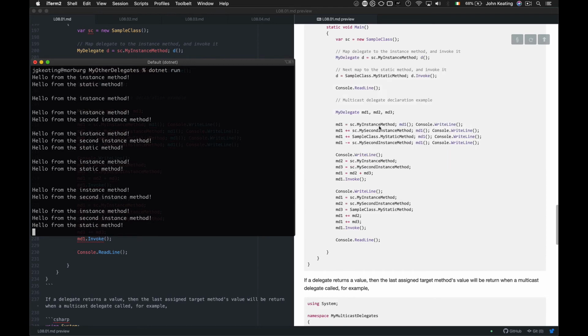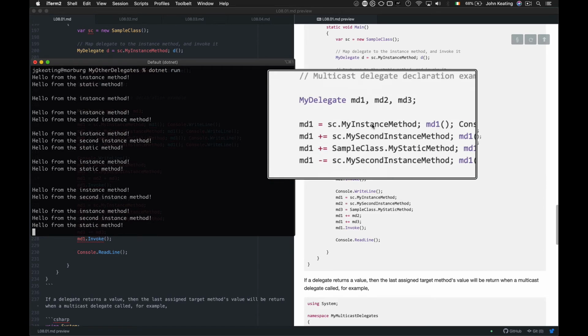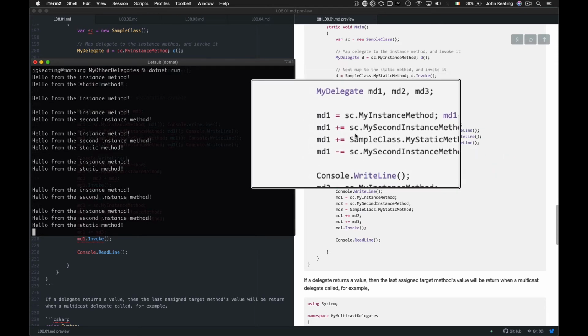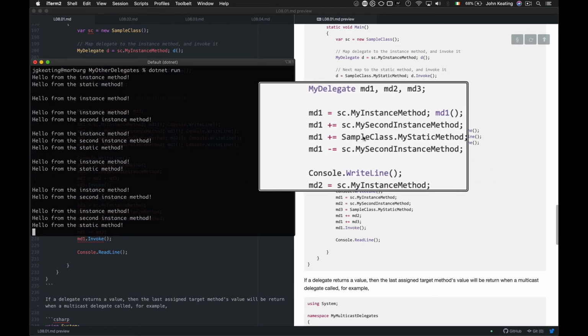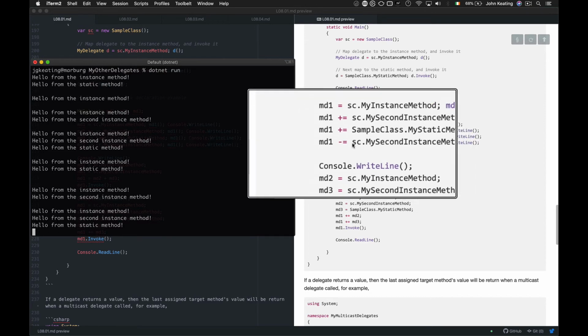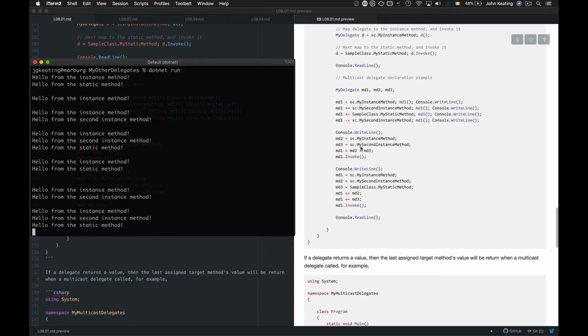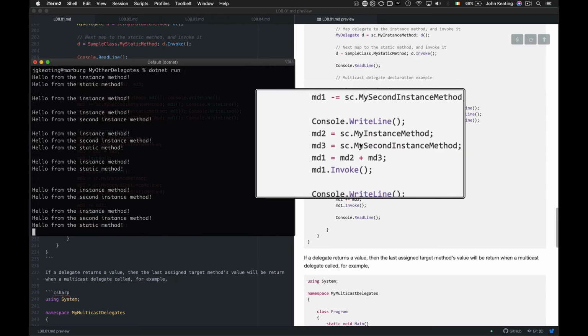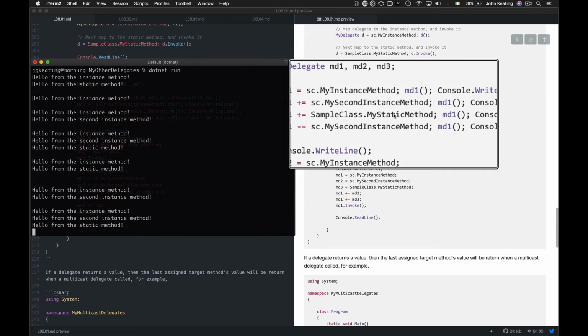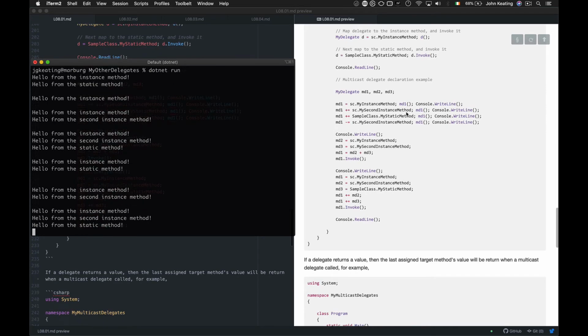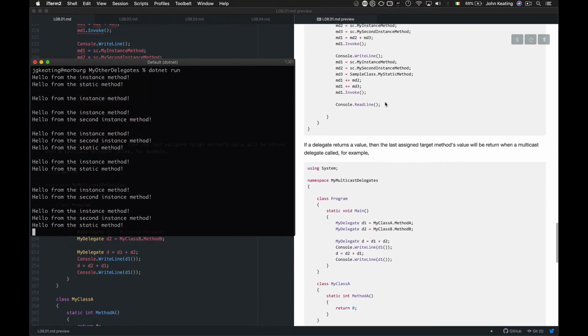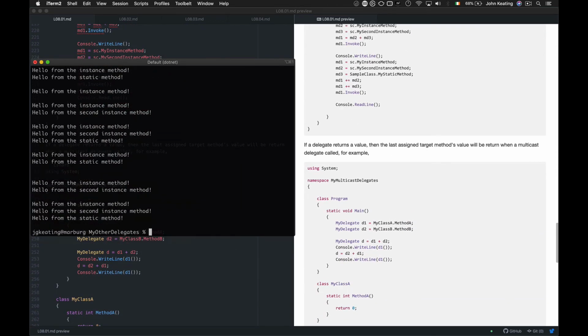The first one takes an instance method, calls it, adds a second instance method, adds a third one, which is the static one, and subtracts the last one and executes these. So I'm using the plus-equals and minus-equals operators here in order to make the composed delegate. It's nice to be able to do that, and you can see that's happening here.